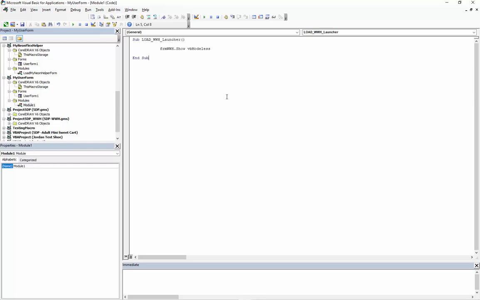Let's go ahead and view the code, and we're going to call it load my user form. And then the form is called user form 1 for this example. And we are going to do the vbModeless. And that will allow us to load our form and then also interact with CorelDRAW.